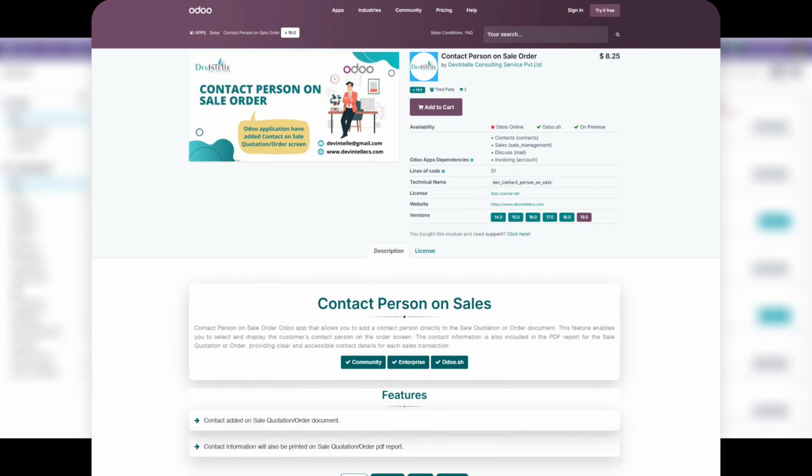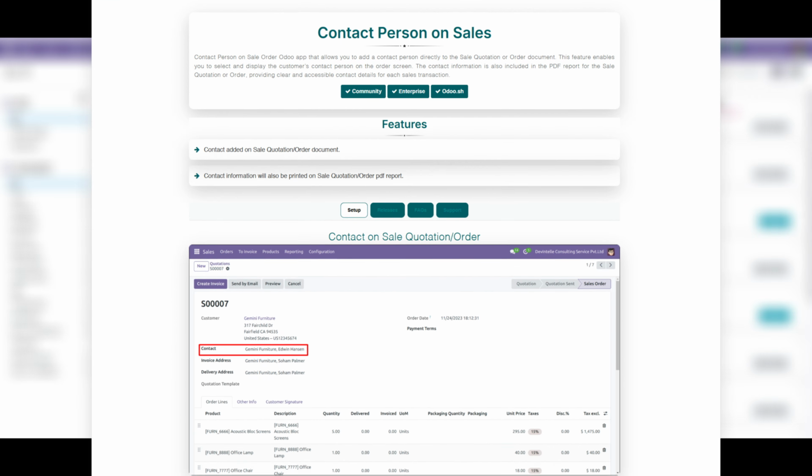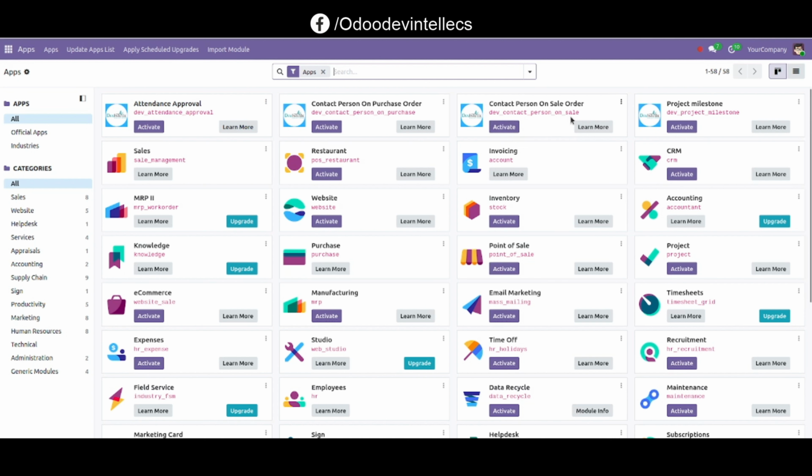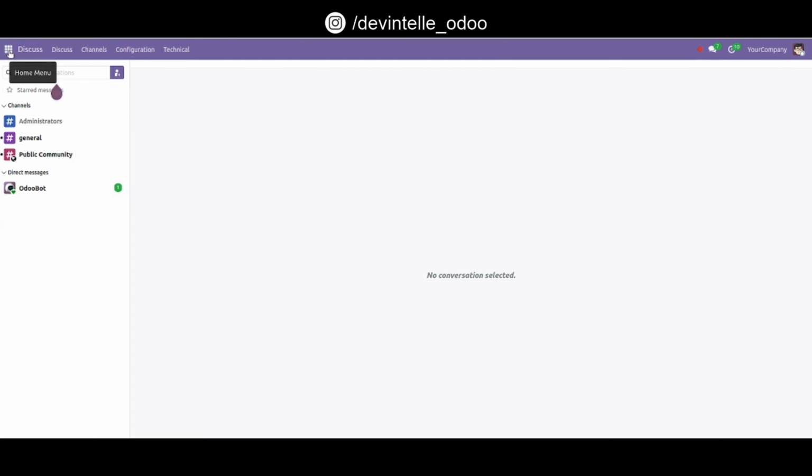Today we will see how to add contact from the sale order screen. So let's see how it works. You can see here our module, Dev Contact Person on Sale. First install this module, so click on this Activate button. Now our module is installed.